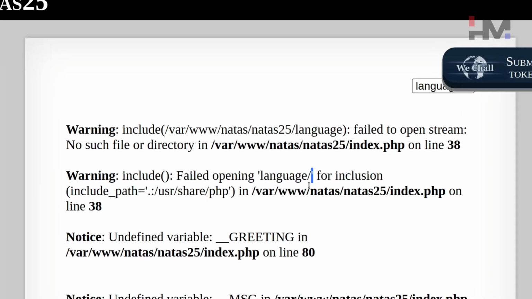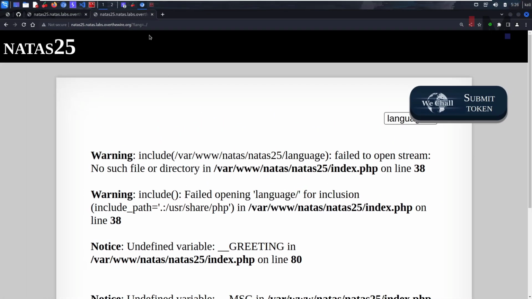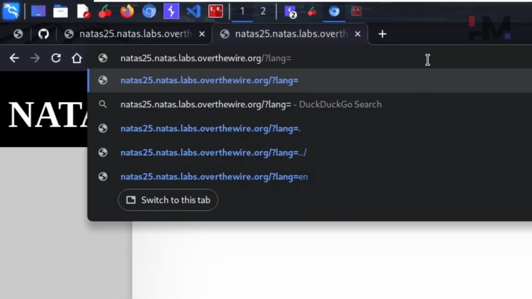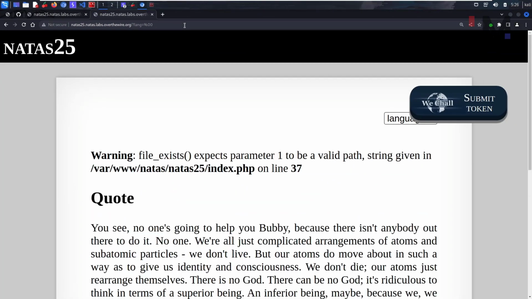Looks like we don't have anything now. As you can see, we had dot and slash, but when we keep dot dot slash, we see nothing here. The reason might be that this is being stripped off. We can also test if this parameter is including a file by keeping a null character. You know the null character, right? %00. Let's try that. We have a new error that says the file exists function expects parameter one to be a valid path. So we have to give a valid path here.